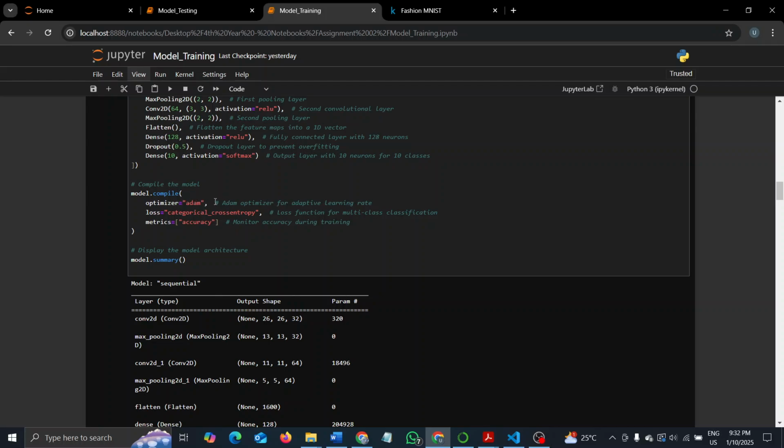optimizer. This Adam optimizer has an adaptive learning rate, and it comes with a default of 0.001 as the default adaptive learning rate. And for the multi-class classification, we use categorical cross entropy for the loss, and we monitor accuracy during the training, and we put the metric as accuracy.